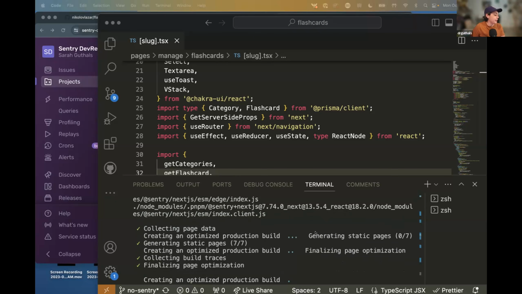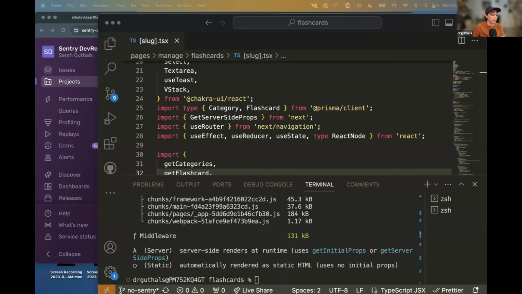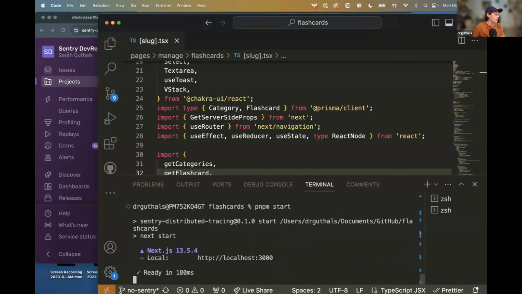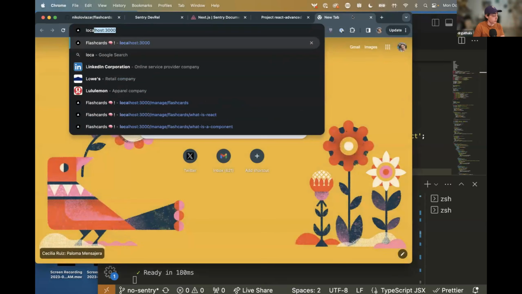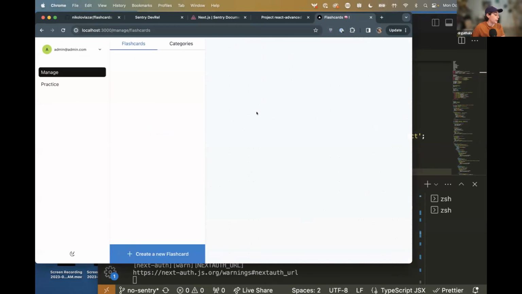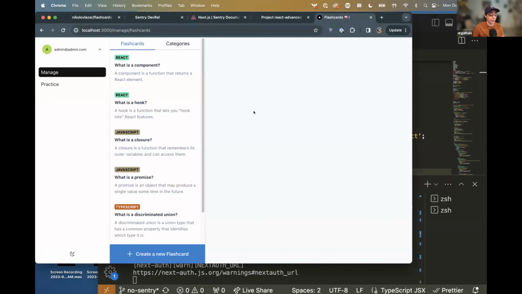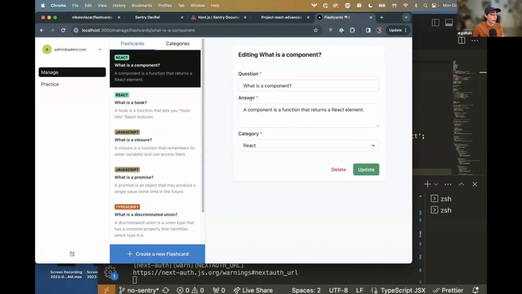Should be almost done building now. If there's any other questions while we're building, there we go. Let me know. Okay, so we're going to run this now. And we're going to open it up. And this is our flashcard app. So this is a very simple app where it has these flashcards with a question, an answer, and a category. You can delete, you can update, you can create new ones, and you can also practice.